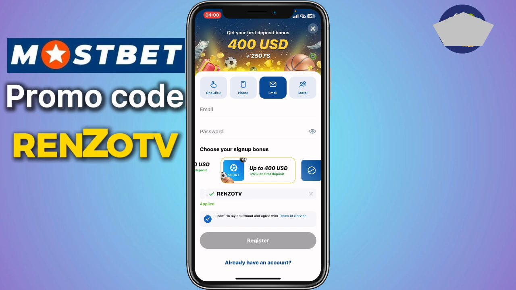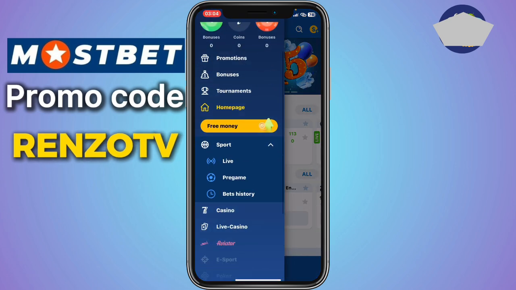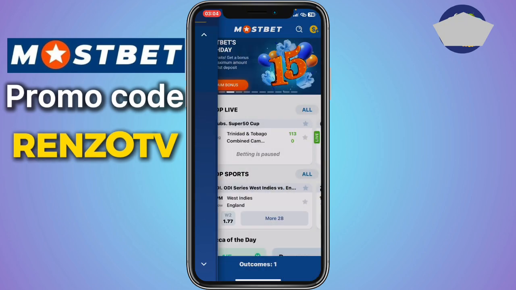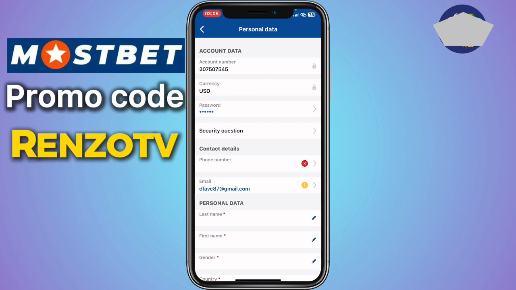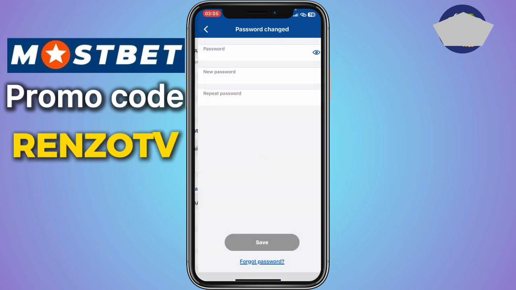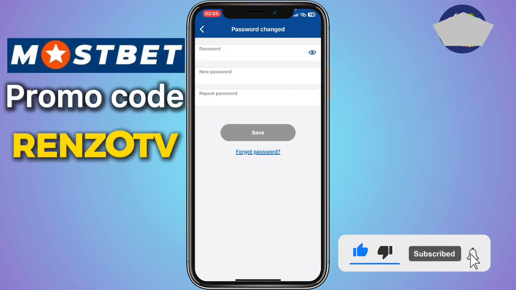Now that you've created your account, let's continue. To change your Mostbet password, click on your menu and scroll down to profile and withdrawal. Then click on personal data, and on personal data, click on password. Here you put in your old password, then the new password, and repeat the new password. Once you do that, click on save and they will ask you for verification in your email address. Once that's done, you will have saved your new password. And that's how to change your Mostbet password.